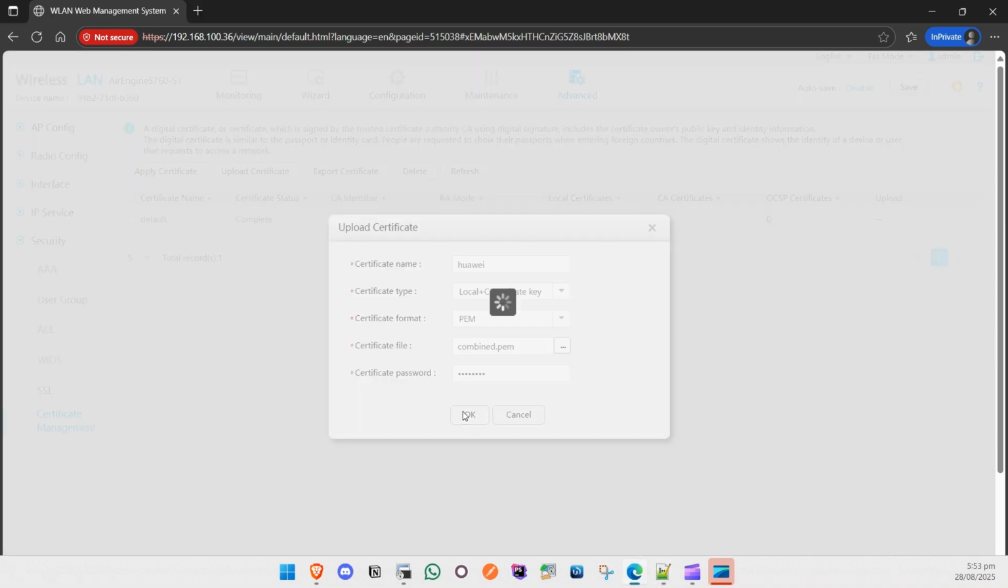Then we'll click OK. On this particular device, we've done this before. That's why it's displaying a warning. So we'll just click OK, and the certificate will be uploaded.